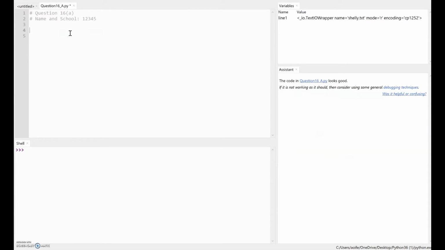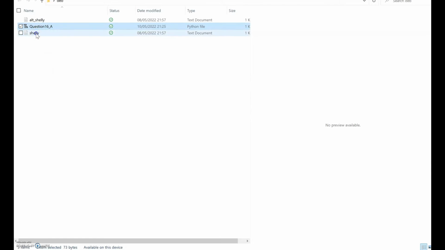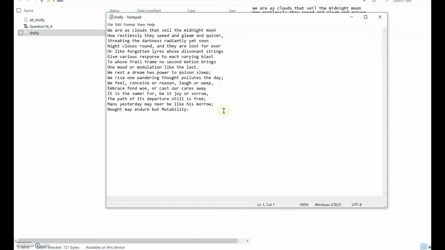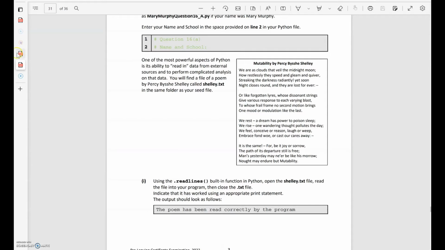Now, the very first thing to do is to open the file. So I'm going to go to my folder and I'm going to have this file open in the background. So it's open first of all. So the first thing you do is open the file. Then in Thonny, I'm going to tell Thonny what I want it to do. And remember, you have a referencing guide for Thonny. So make sure and use it in your exam as well.